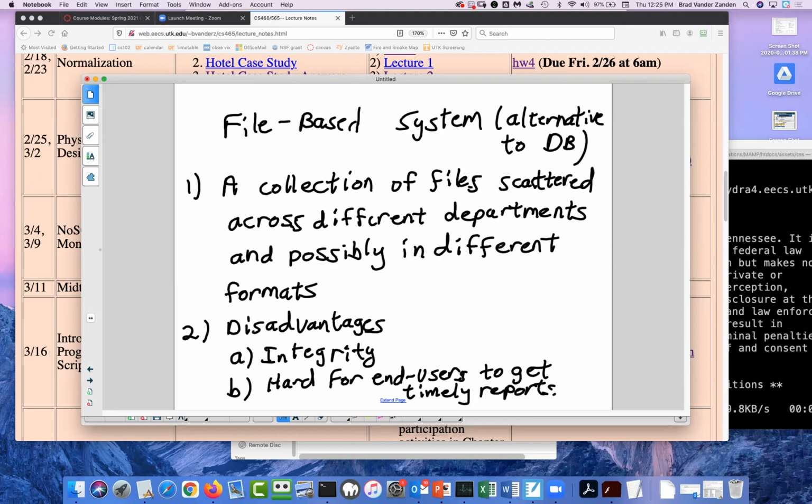Okay, so I'll add one more issue: lack of interoperability. So you have different departments, different formats. And remember I said you have to sometimes combine information from two or more files. Well, if they're in different formats, that's the problem.